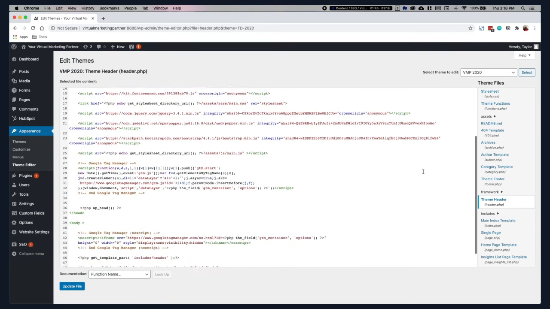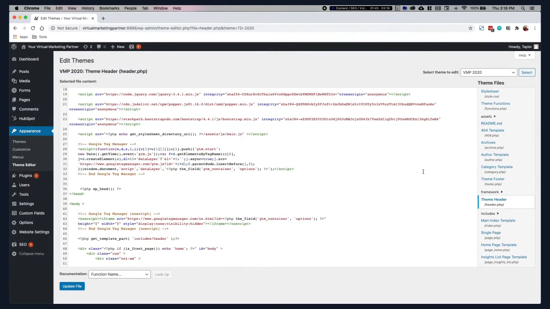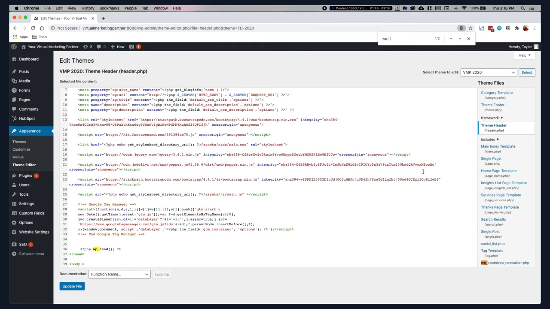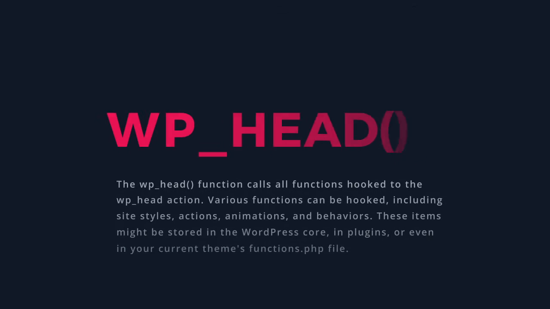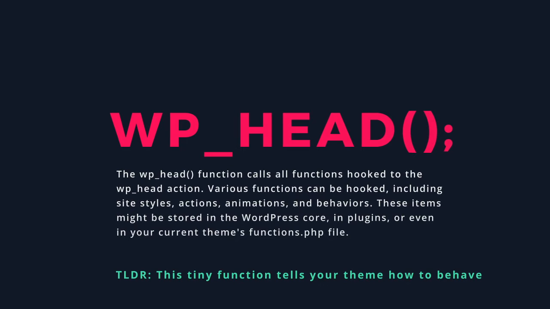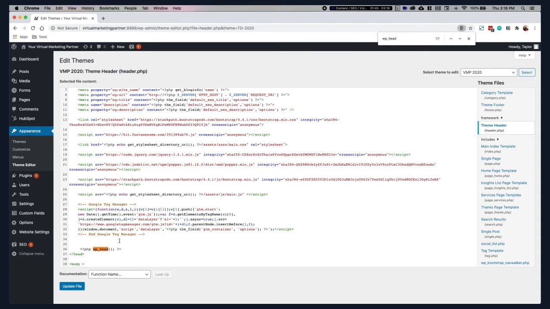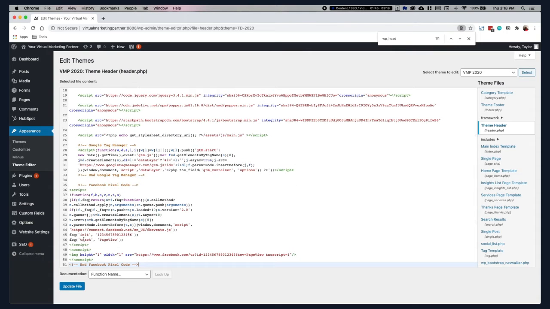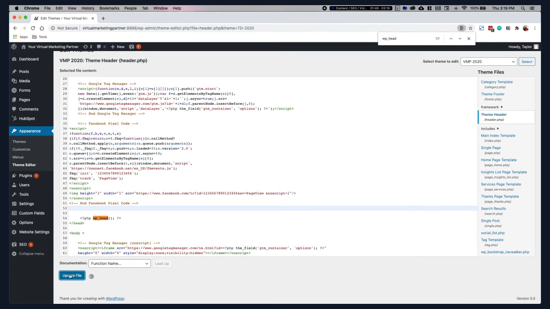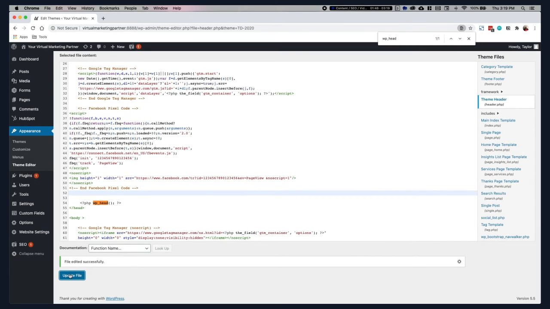There's a lot of code in this file, so we're going to look for a specific section to add our Facebook pixel. Use Control F to find wp_head. This tiny function tells your WordPress theme that this is the head of your website. So we want to make sure to put our Facebook pixel before the function is called. Place your cursor one line before the wp_head code, paste your Facebook pixel, and then hit Enter. Save the file using the Update File button at the bottom of the screen, and you're done.